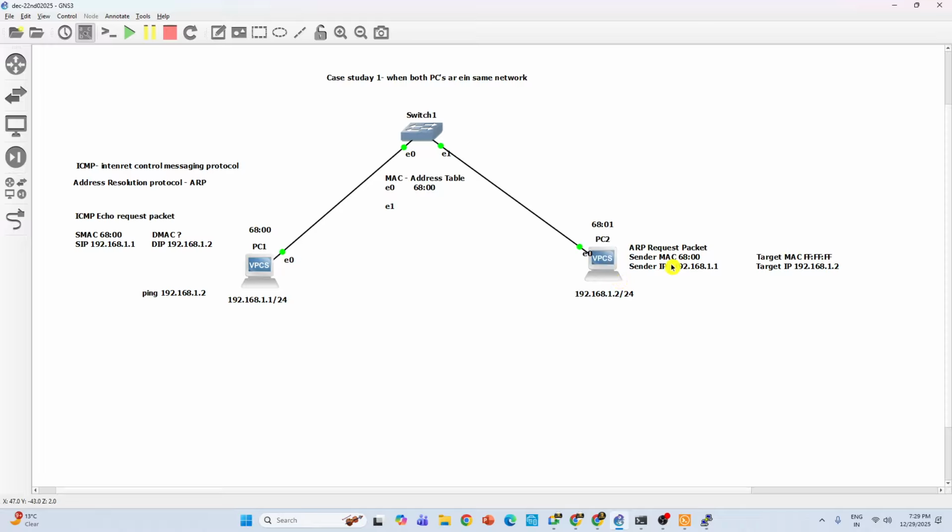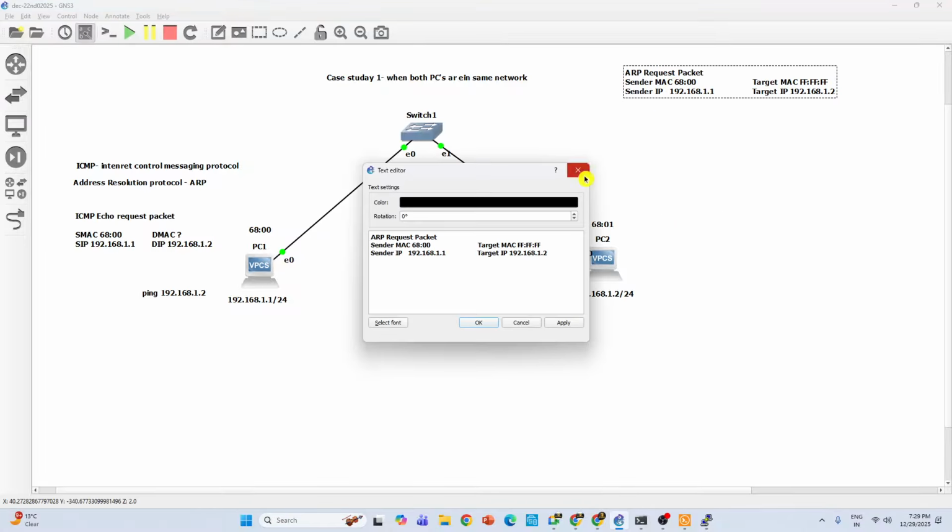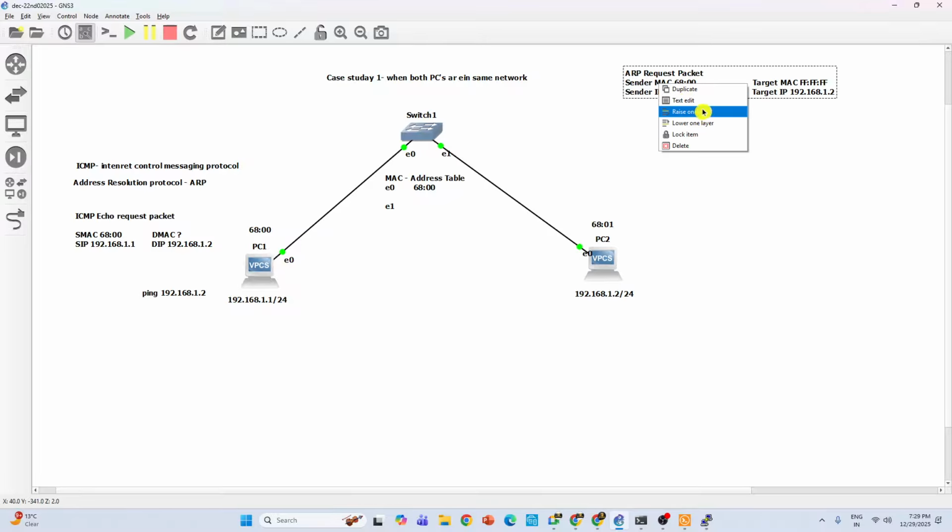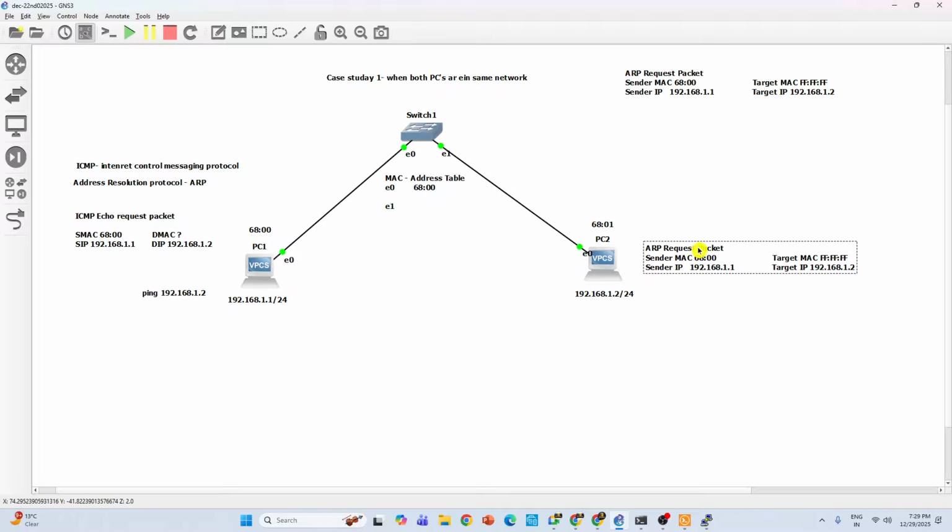So PC2 received this ARP request packet and it will check the target IP. The target IP is 192.168.1.2. This 1.2 is my IP address. This target IP address is my IP address. It means you are asking for the MAC address of me, right? Okay, let me generate a reply packet. So this PC2 will generate an ARP reply packet. It will generate an ARP reply packet in response to this ARP request packet.